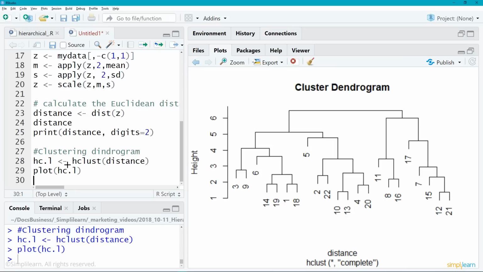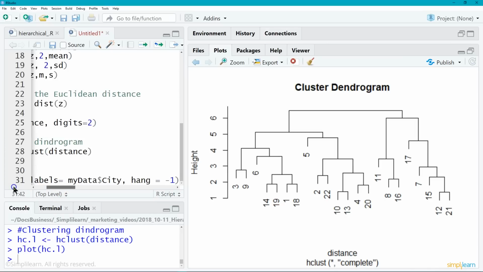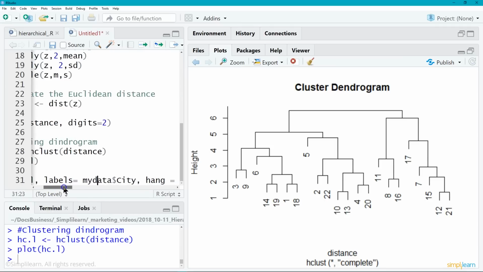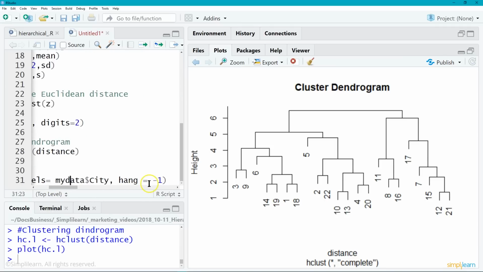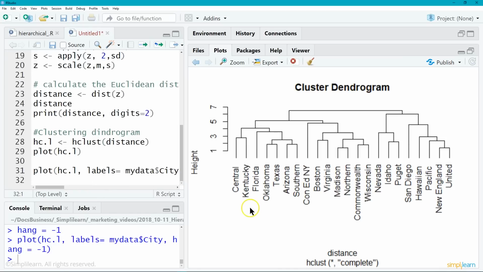So let's give it some words there. Let's do the same plot with our HCl, and let's add in labels. This is just one of the commands in plot. So we have labels equals my data, and then under my data, we want to know the city. And we'll have it hang -1. That's just the instructions to make it pretty. So we'll run that. Oops, I accidentally ran just hang -1. Let me try that again. There we go. Okay, so now you can see what it's done.